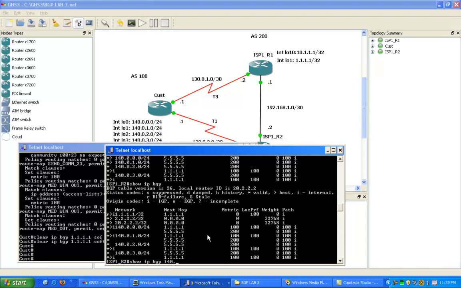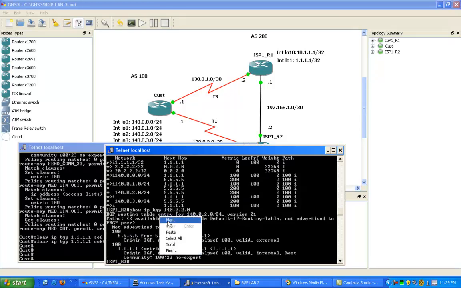So now if I do a show IP BGP on the 2 network, we are still seeing the metric being advertised as 100, and we're also seeing the community attribute being applied as well. So they are both being set correctly. All we did was a little route map manipulation and we got it to work. So again, only one route map at a time can be applied to one neighbor outbound.